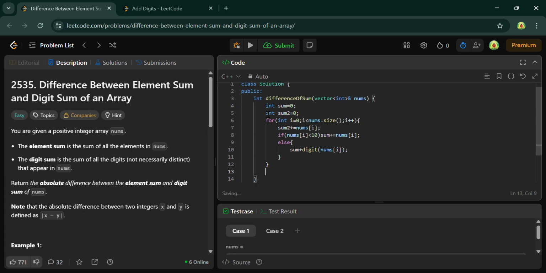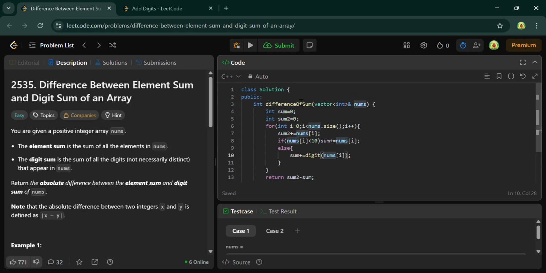and after this loop you just have to return the sum2 minus sum1. You have to write the function of digit. Let's write this.